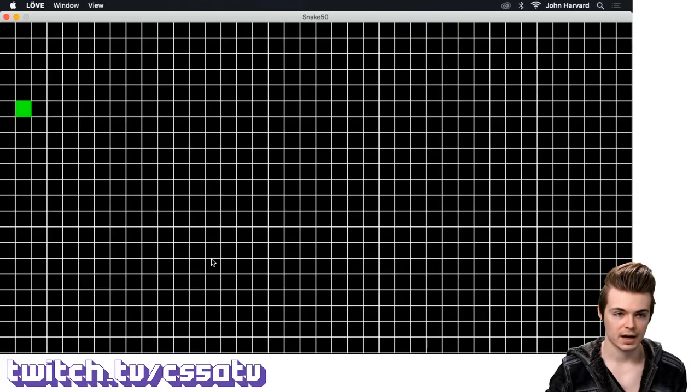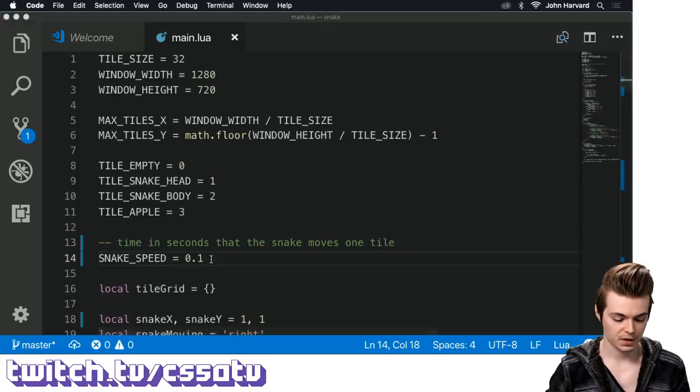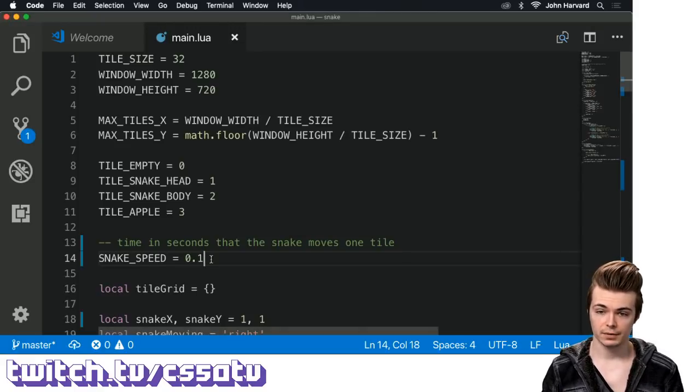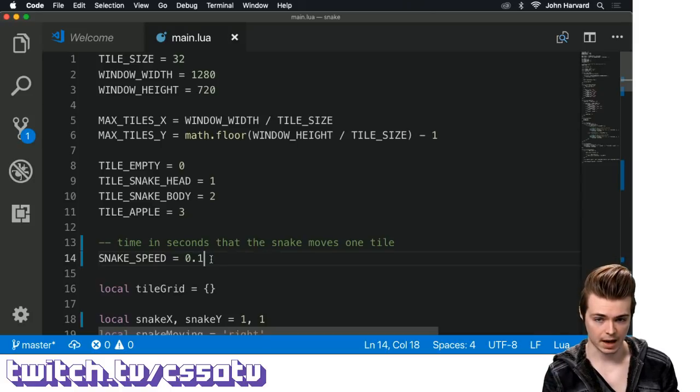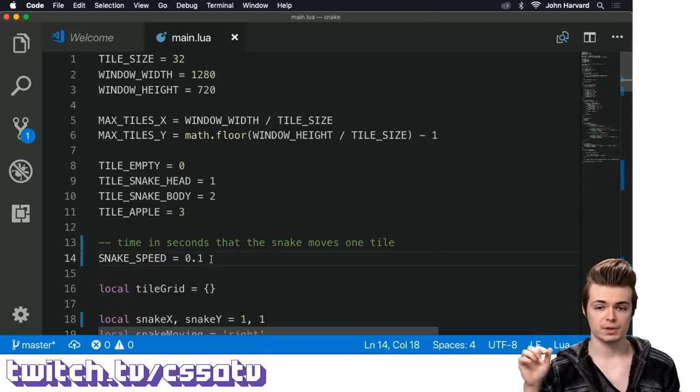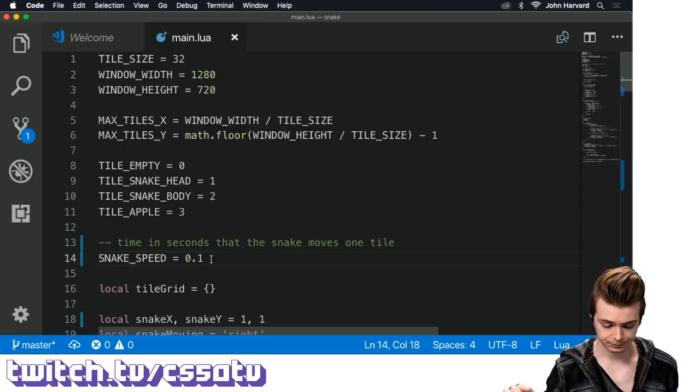So if I walk over the apple, nothing happens. We don't have any logic just yet to keep track of whether we've consumed an apple or not. But that's going to be kind of one of the next steps, right? The next thing that I probably want to do is grab the apple. And if I eat the apple, I want to respawn a new apple somewhere, right?